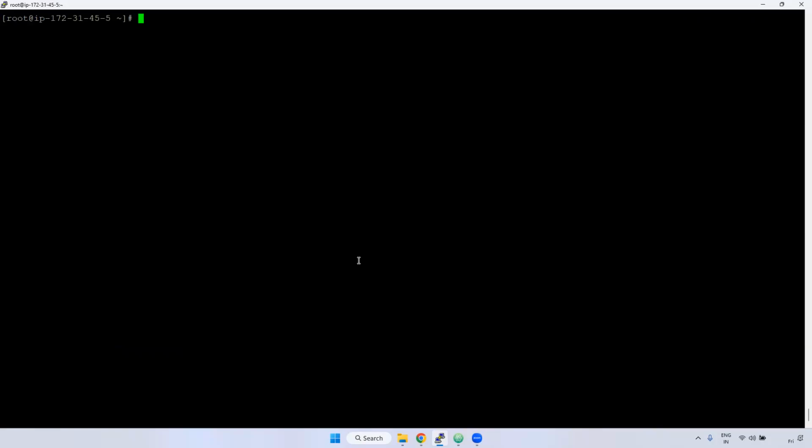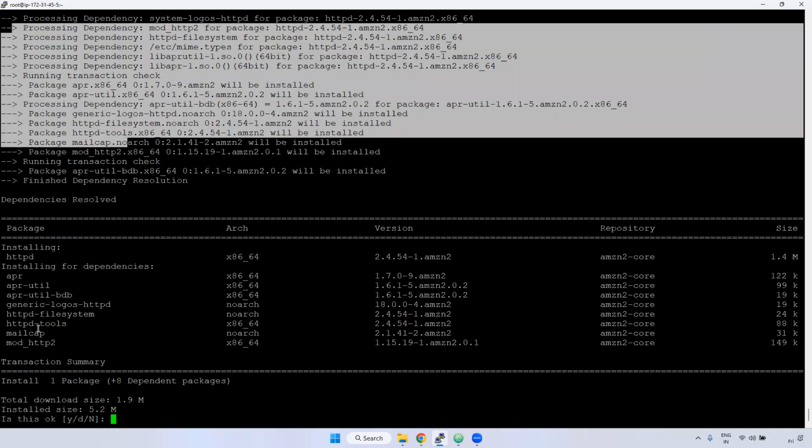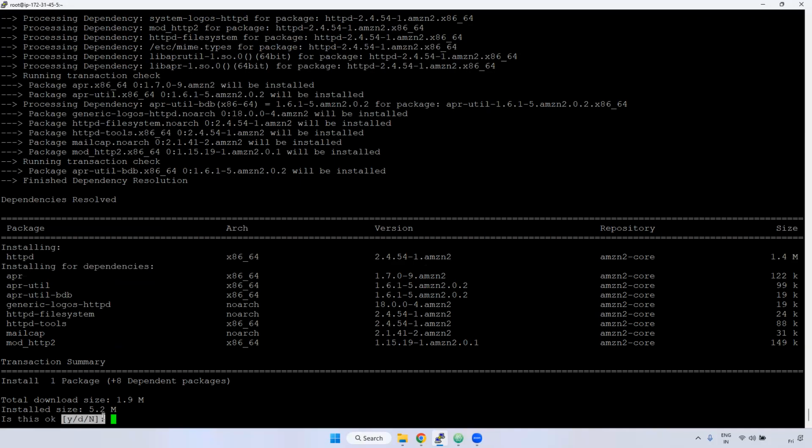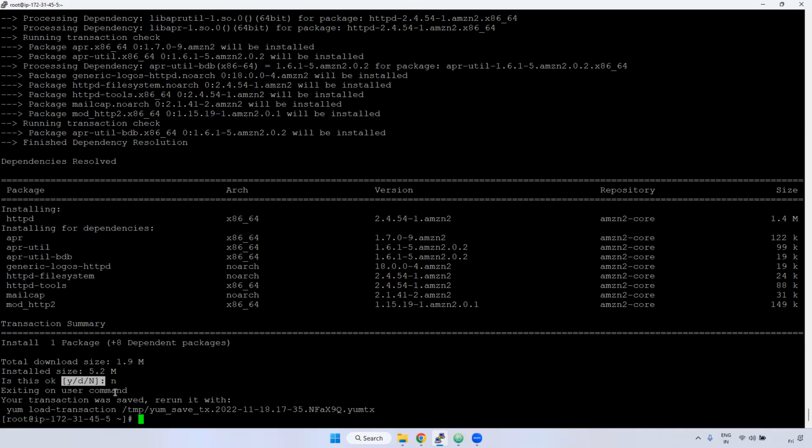Next, I'm going to install another package, that is the httpd package. yum install httpd. If I give httpd, it will gather all the httpd information and also dependencies. But here it is asking a yes or no option. I don't want to enter yes or no here. With a single command I want to give the yes option and install automatically without asking the y/d/N option. Currently I'm giving N, so it will be cancelled.